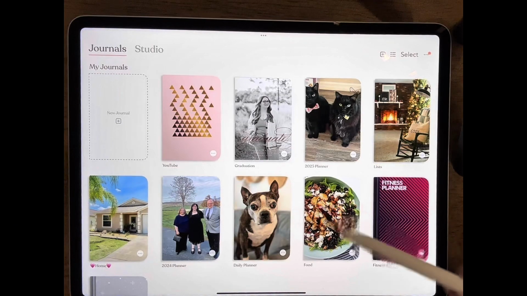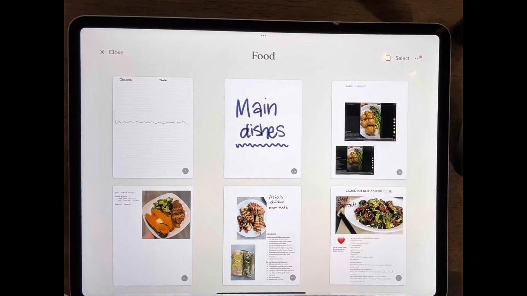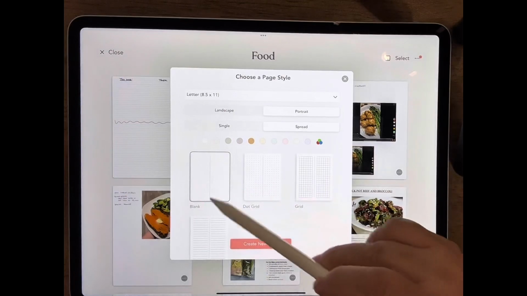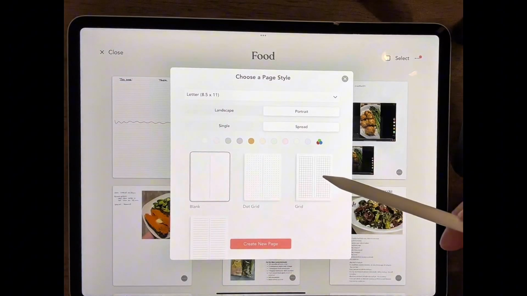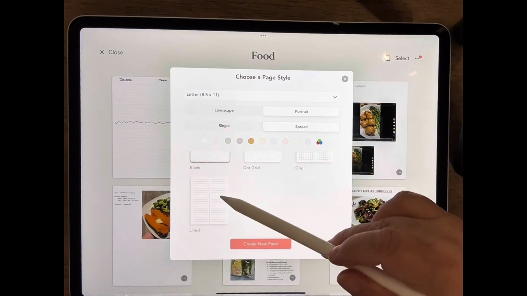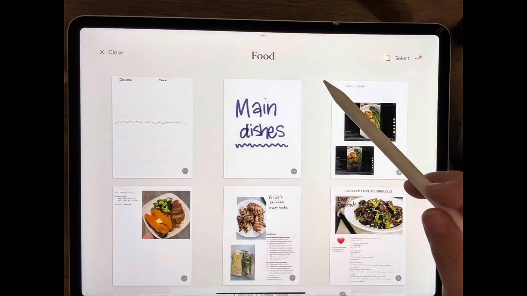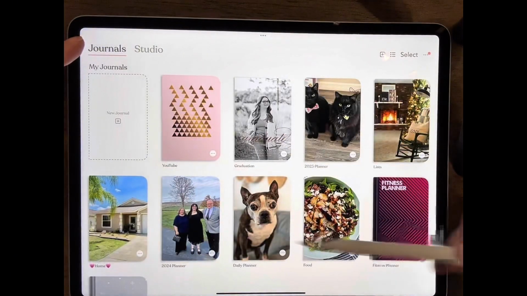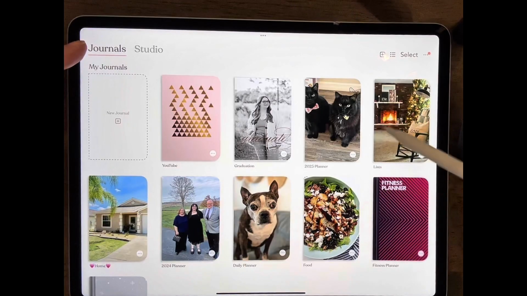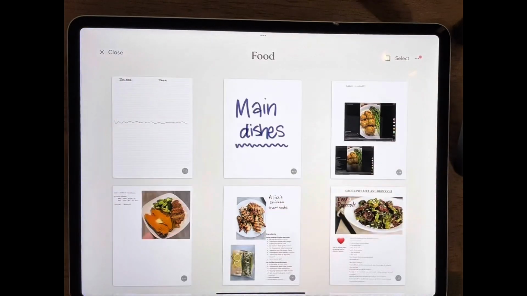But anyway, this is my food notebook. So basically it's almost like just a notebook. You can add pages to it. You can delete pages. There's different types of pages. You can have plain, you can have a dot grid, a regular grid, lined paper. Obviously you can change the covers of your notebooks, label them however you want to label them.